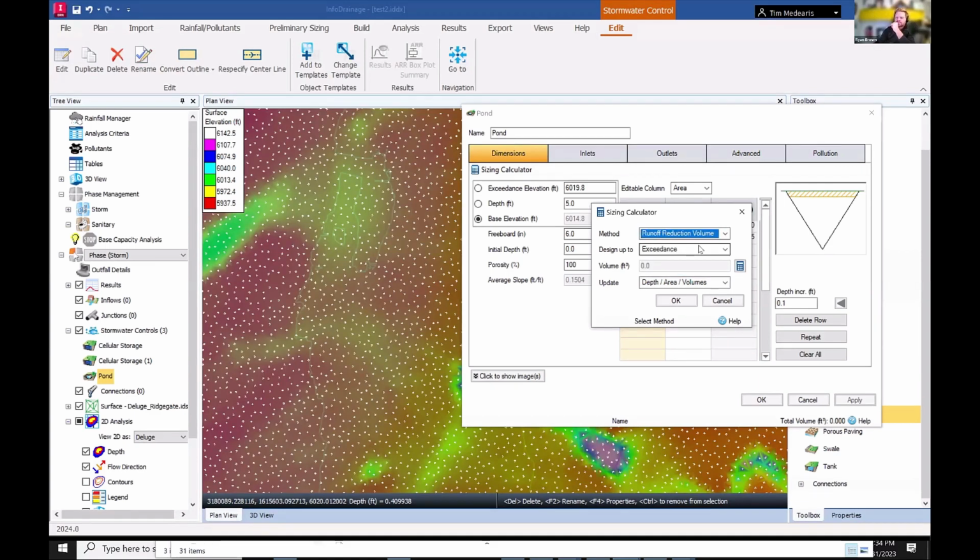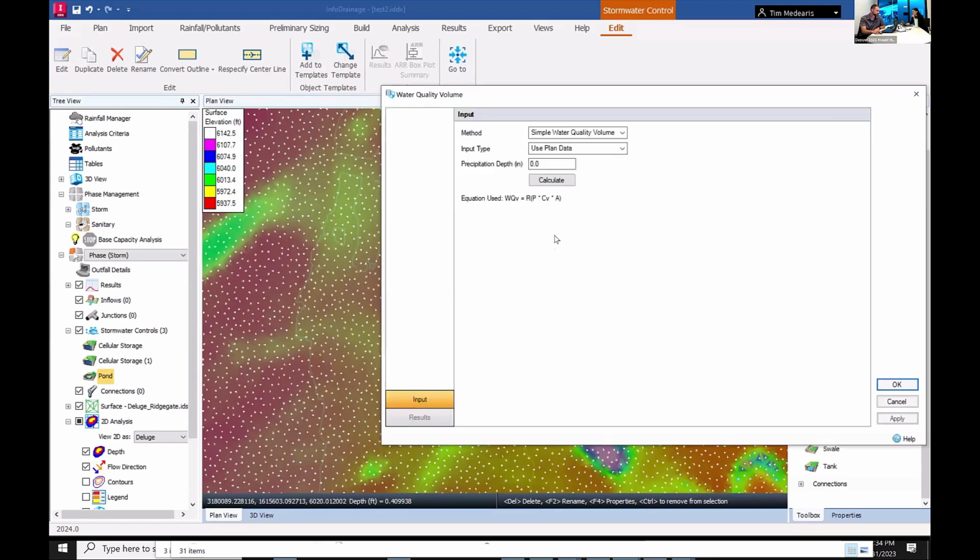Yeah, so if you click that calculator button next to volume, that's where you get into the different parameters, and so you can set, using that runoff reduction method, the precipitation depth that you want to control in that stormwater control, for that first flush type of analysis, and then it'll calculate that volume for you, and you can apply it to your stormwater control, and it'll upsize or downsize that stormwater control accordingly if you accept those changes. So you can see that size change on plan.